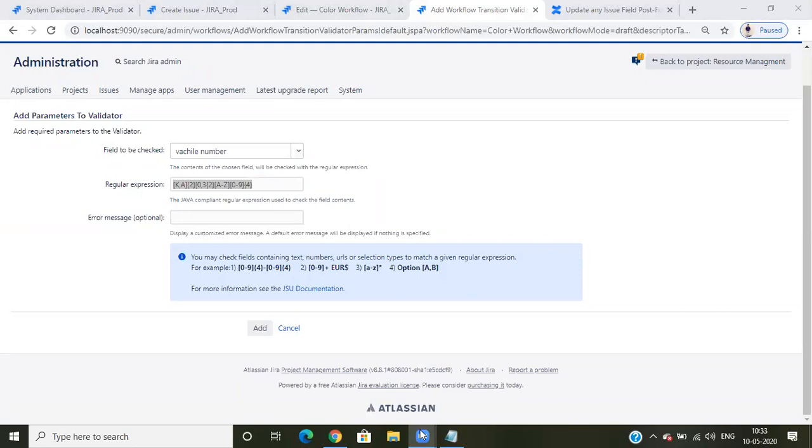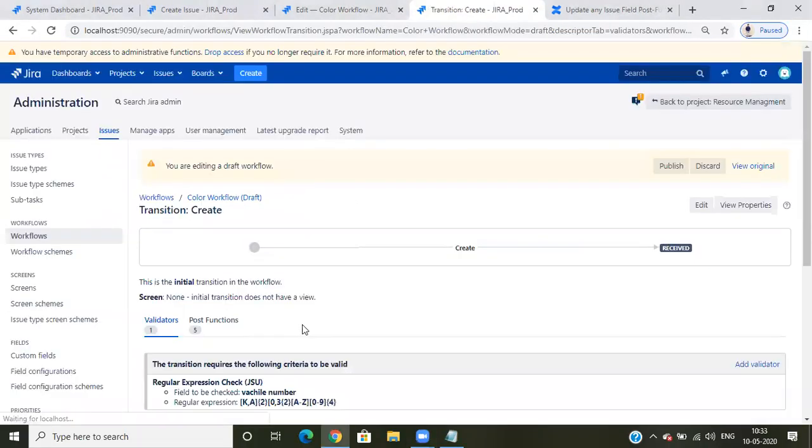Next, 0 comma 3: 0 3 will be accepted. Next, 2 letters will be accepted, A to Z, then 0 to 9 for 4 digits. Something like that. So we'll check how this works.